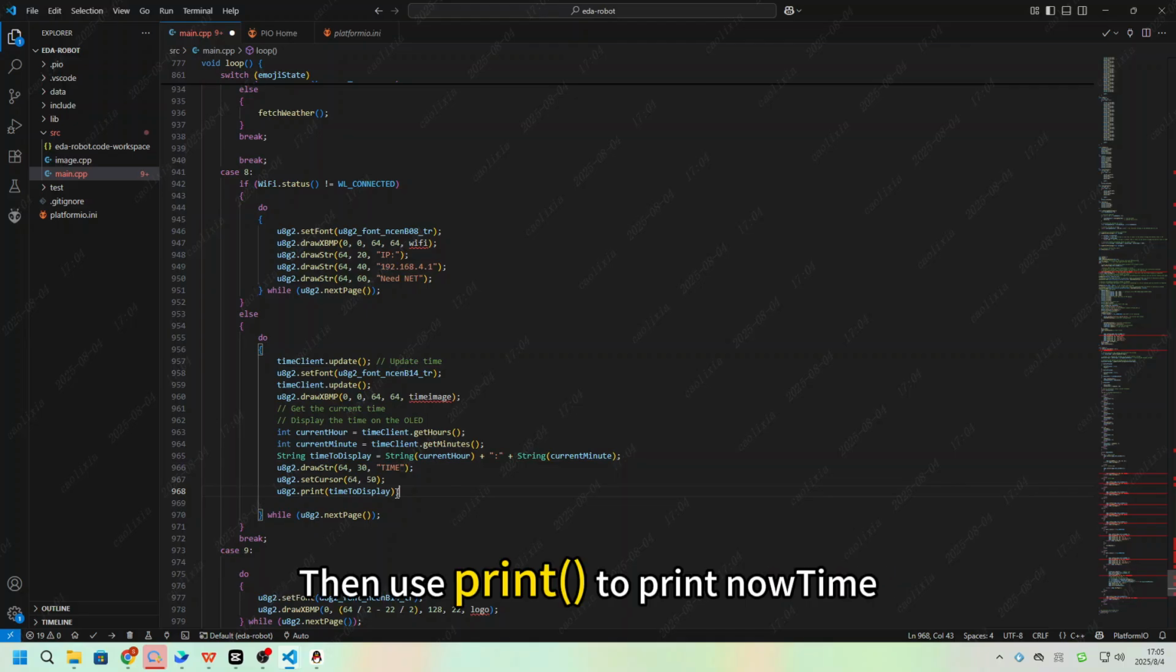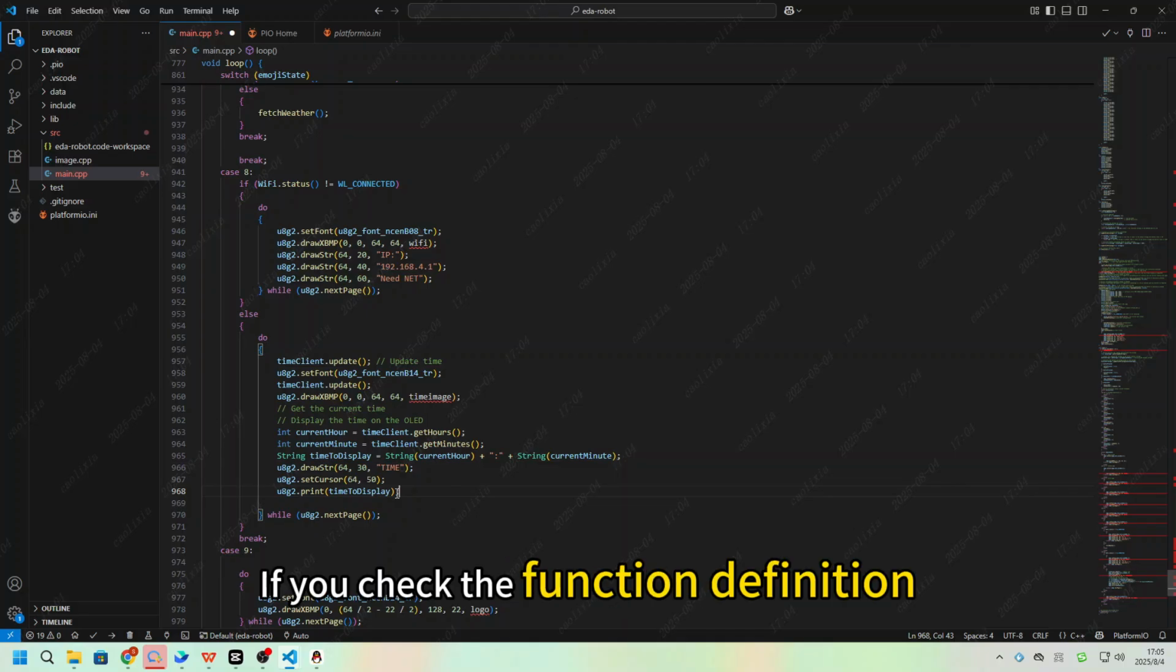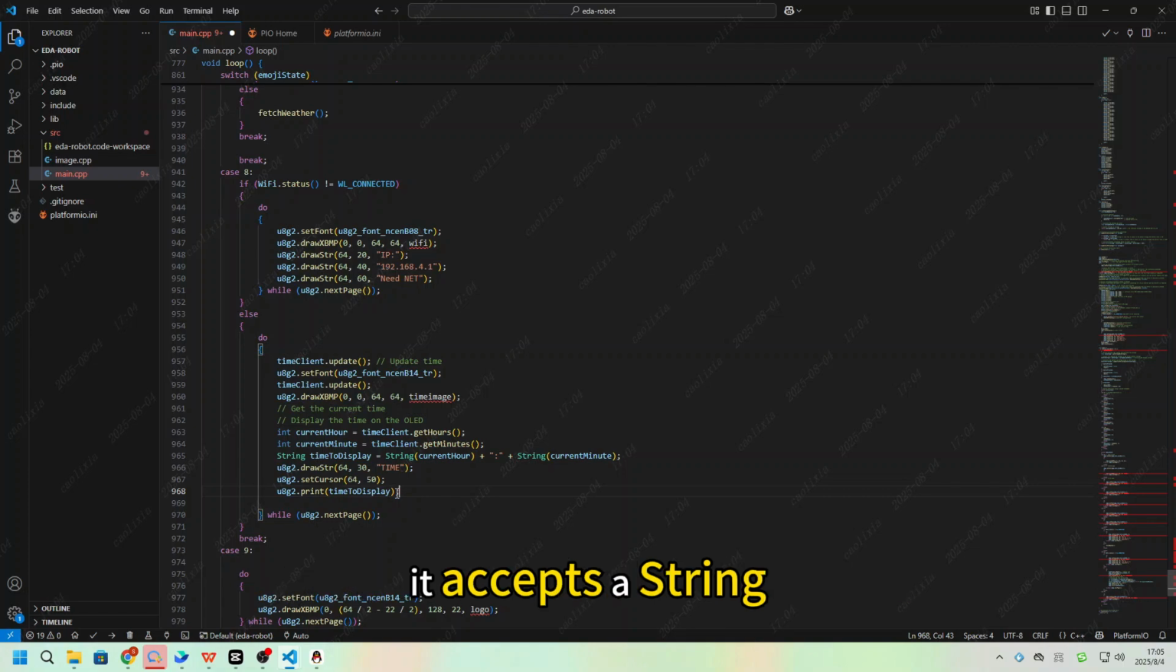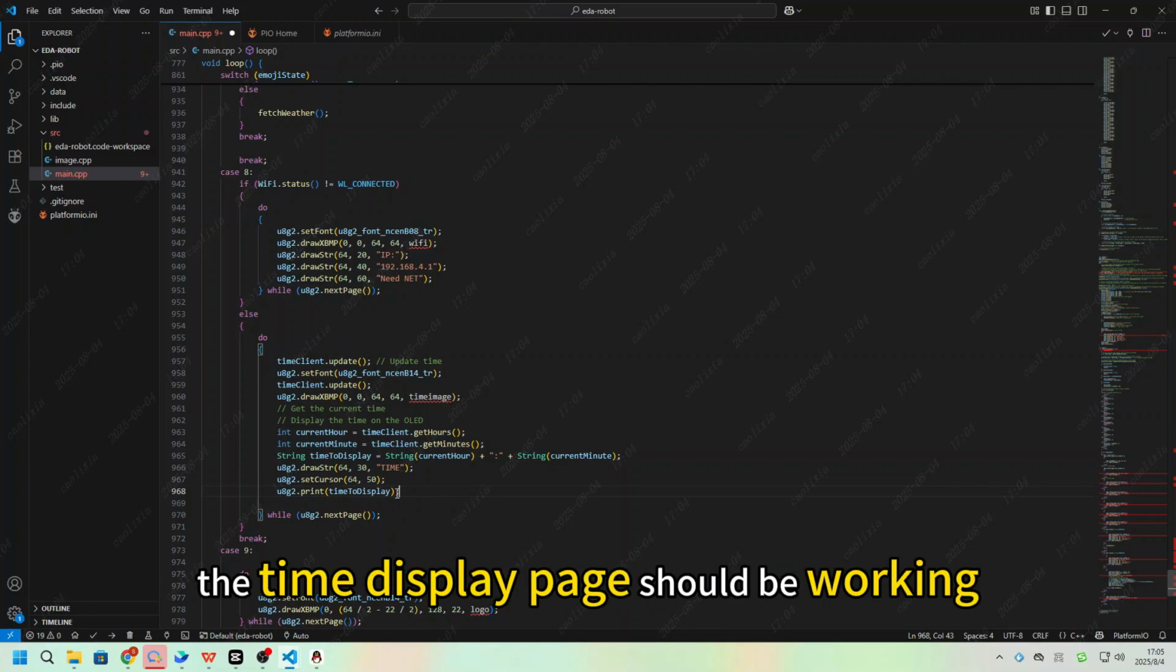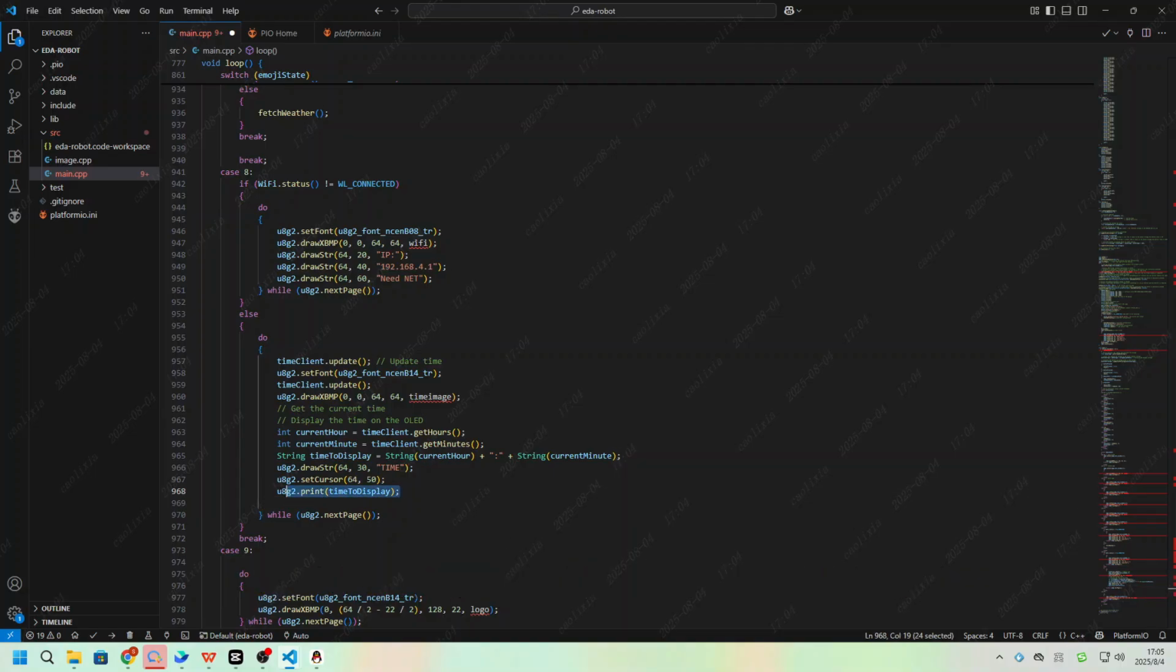Then use print to print nowTime. Why use print? If you check the function definition and you add a string, print works, not str. At this point, the time display page should be working.